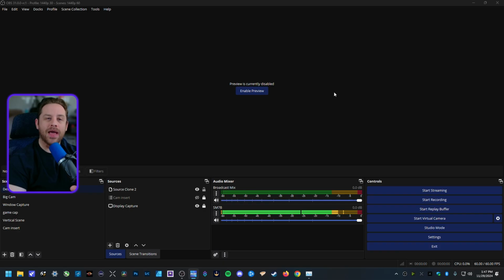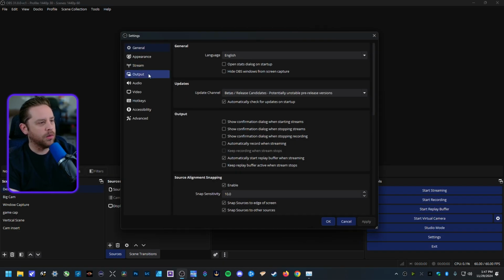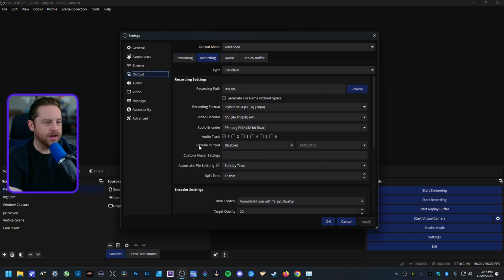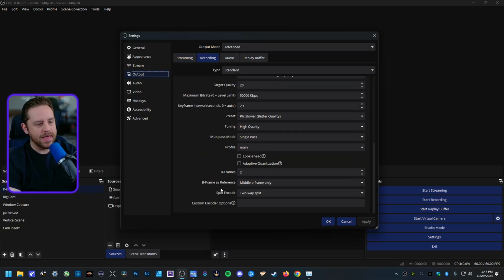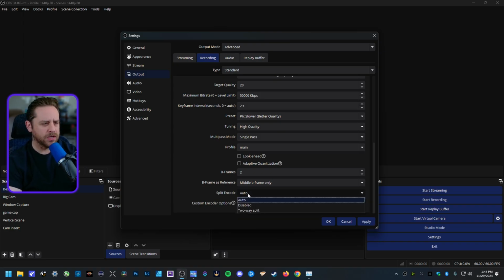Now, all you gotta do to access this function is this right here. You wanna go down to settings, up to output, over to recording, and then scroll down a little bit. And it's this setting right here, split encode. Now by default, it could be set to auto, but I have seen on some people's setups that it might be defaulted to disabled.